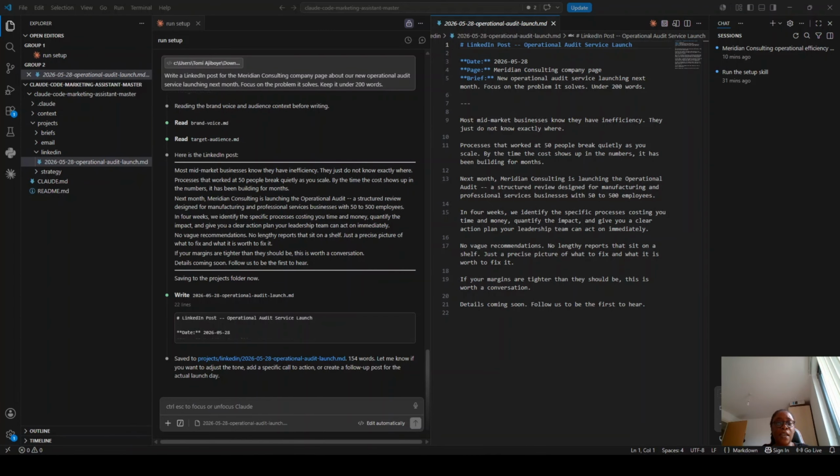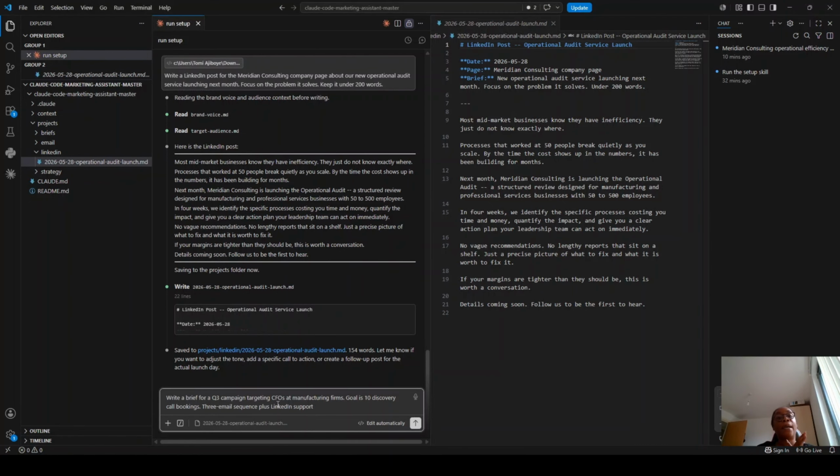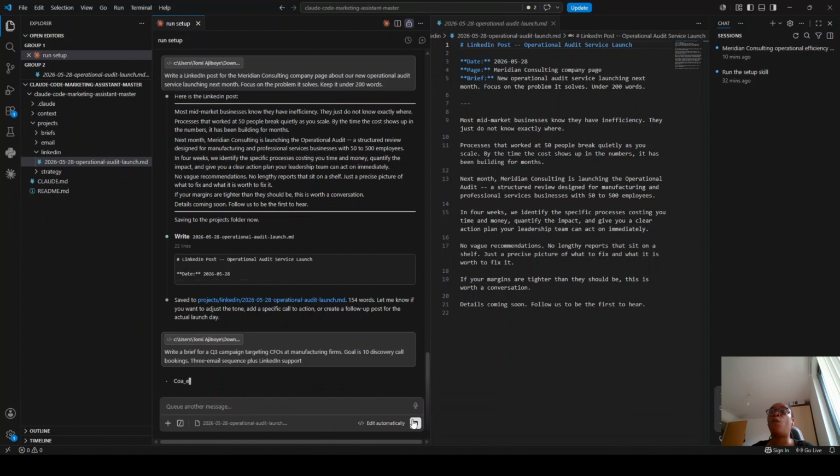Let's give it a strategy work to do. Let's ask it to come up with a campaign. We had mentioned before that one of our top priorities is that we have a Q3 campaign coming up. So here I've said you should write a brief for a campaign targeting CFOs at a manufacturing firm, and the goal is to have 10 discovery call bookings, and then 3 email sequences plus LinkedIn support. Now let's send this out and see what it comes up with.